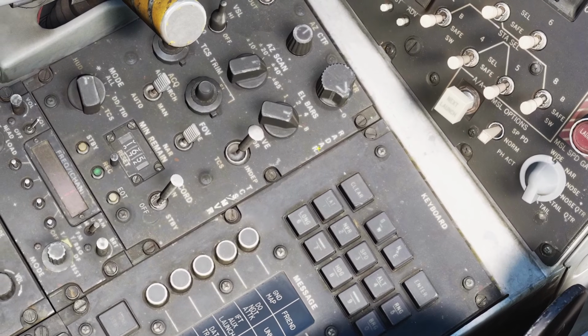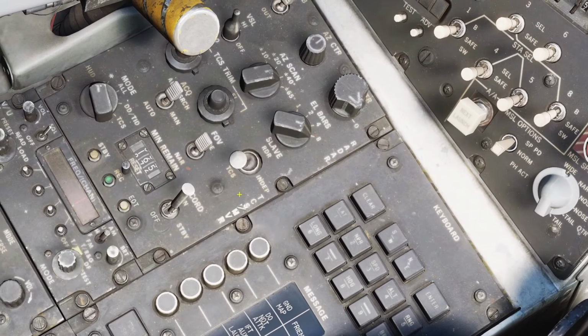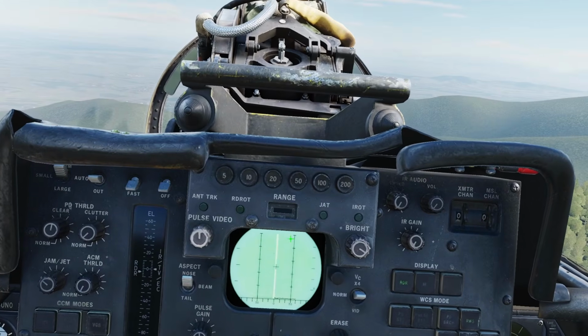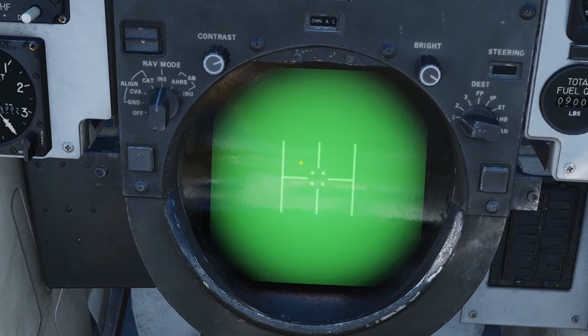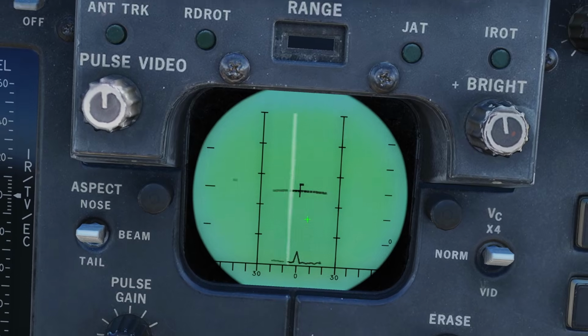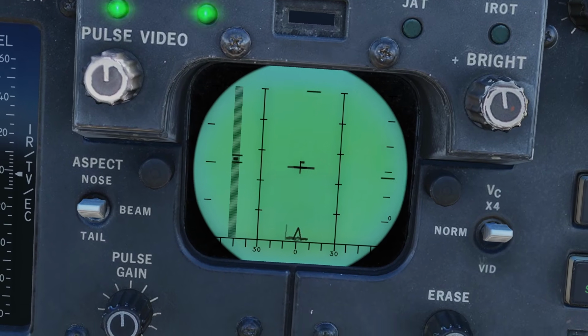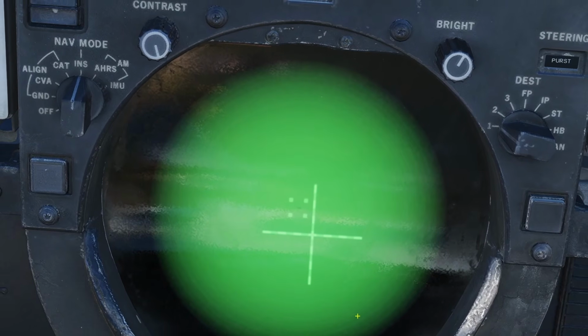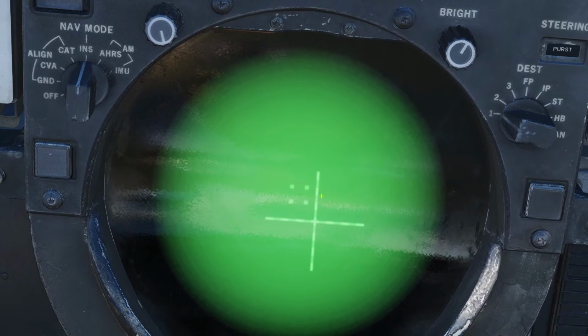Most of the time though, you're probably going to be using it in TCS mode, because you're probably going to be locking things with the radar, and then you're going to have the TCS slave to it to identify the airplane. For example, if I lock this plane right here, it's kind of hard to see because it's so far away, but now the TCS is looking at the plane.